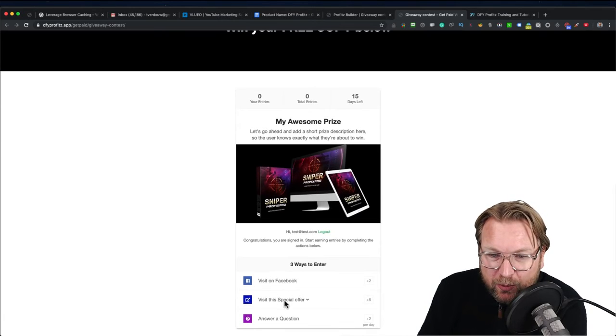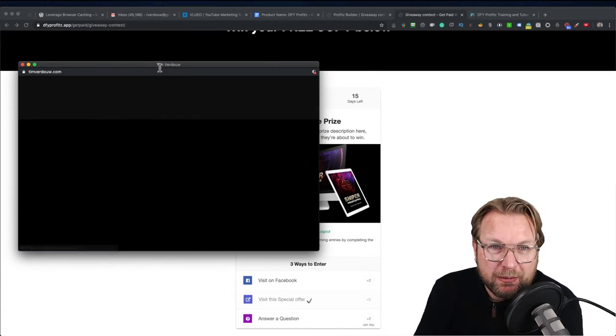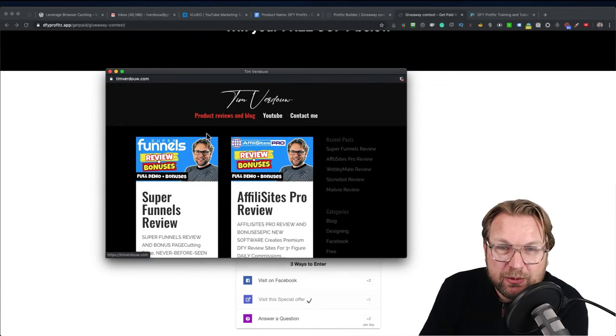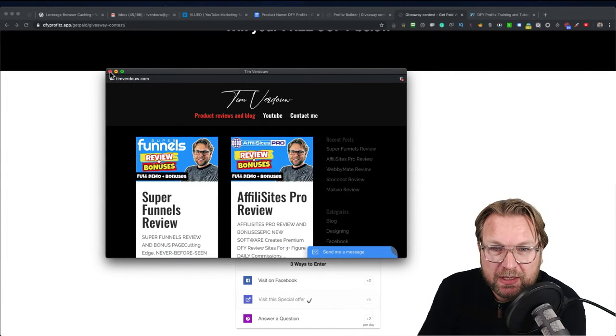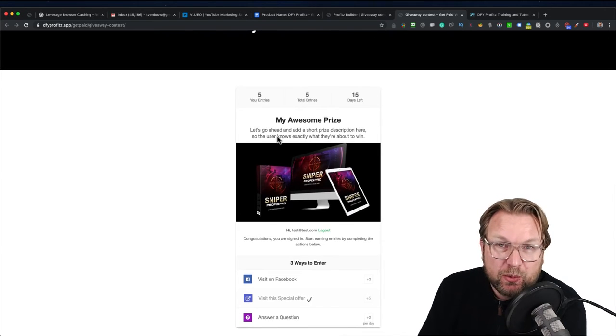And once they filled out their email address, they can start earning points by doing these actions. So let's say I want to visit this special offer because that's giving me 5 points. It's giving me a button, visit this page. It's opening my specific offer. So you could redirect this to a specific offer. And look what happens now. I earned 5 points.